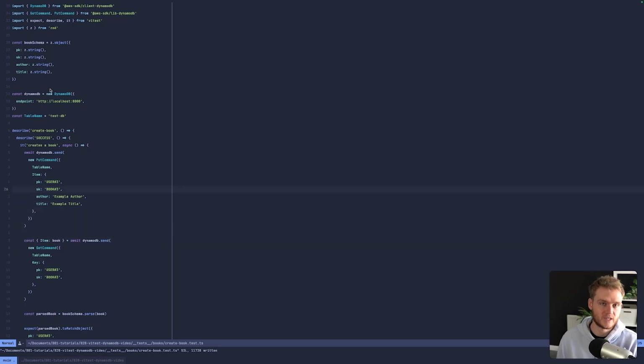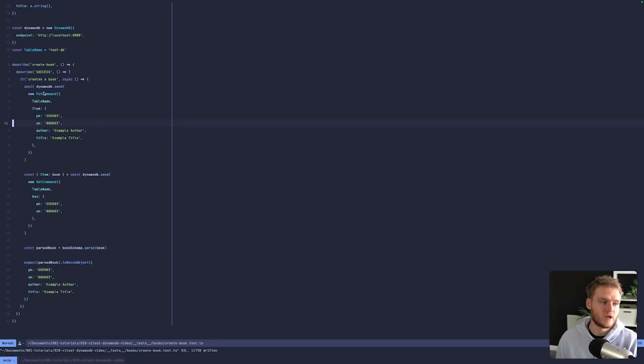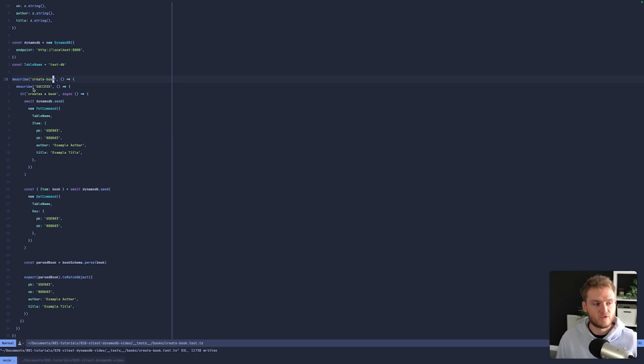Then after creating our DynamoDB client and the table name, we are then ready to actually jump into the testing blocks. So you can see here we have our describe block, which is create book. And then we have one inside of that called success. This is just how I tend to structure my tests. You don't need to structure it in this way.